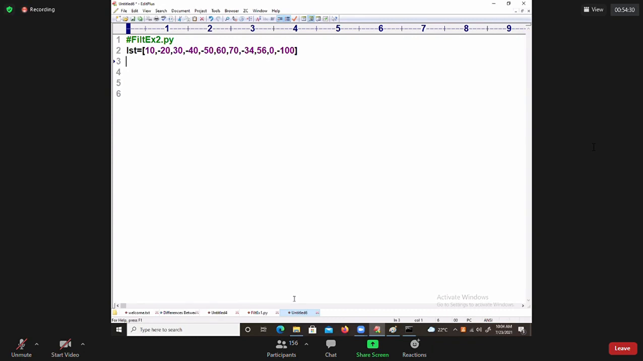Now coming to the point. PSLST is equal to list of, directly I am writing, filter of. What is the first parameter and what is the second parameter of the filter function? The first parameter is the function name. The second parameter is an iterable object. Super.